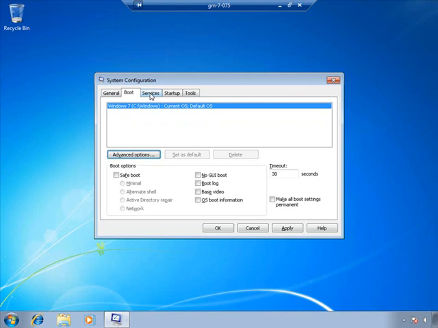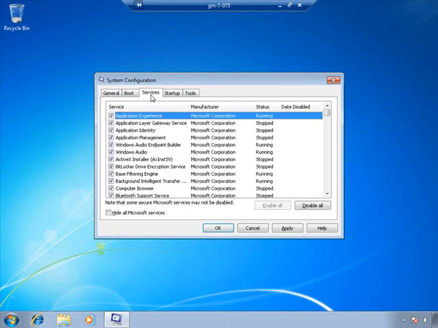Now, where it gets into optimization is really when you start hitting the services and startup tabs, although these can also be used for troubleshooting. They really serve a dual purpose. You can use them for troubleshooting to try to determine what application or service could be causing a problem, or you can use this tool to completely disable particular services from starting up at boot time, or particular application software from running at boot time.